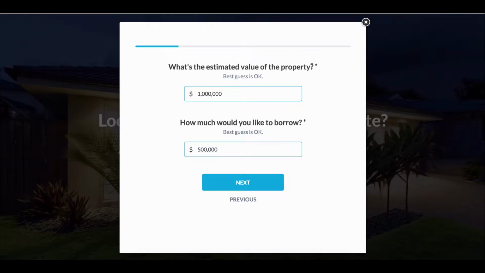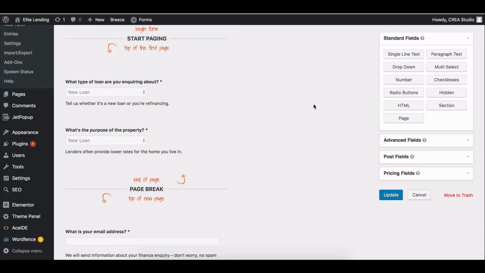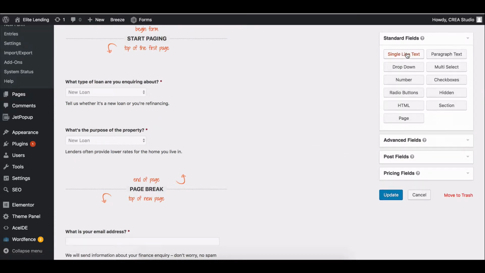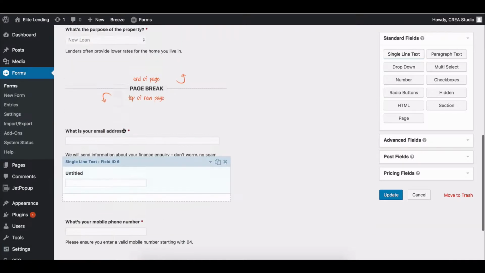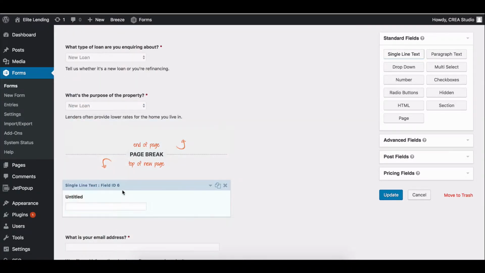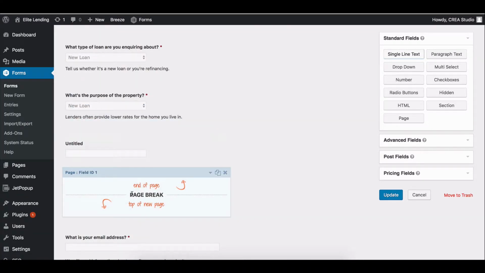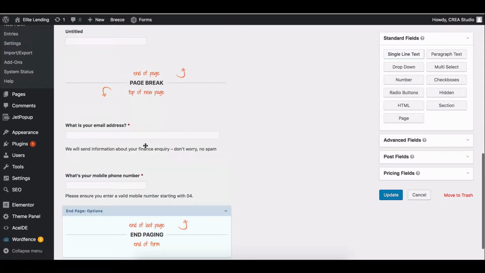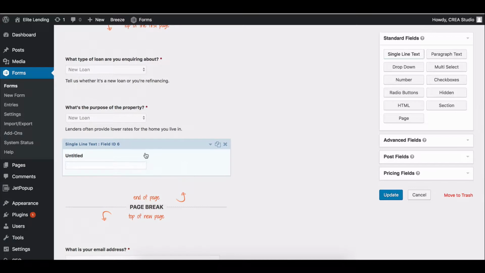What's the estimated value of the property? These are numbers, so we're just going to use a single line field for this. It adds it down here for no reason, but we'll just move it up here. These are where the pages end, so this is one page, and then it's next, and then it's this page. So that's how you do the pages.